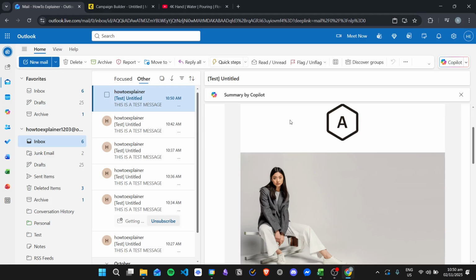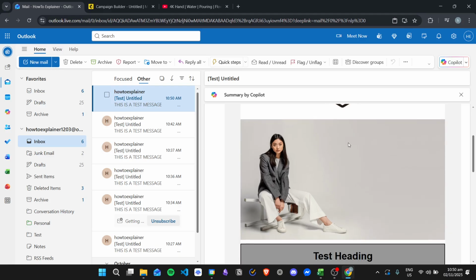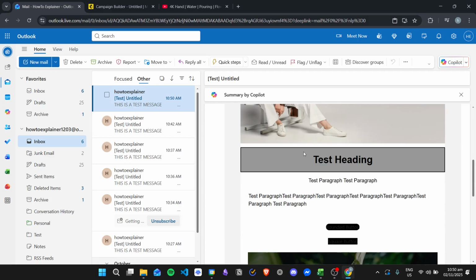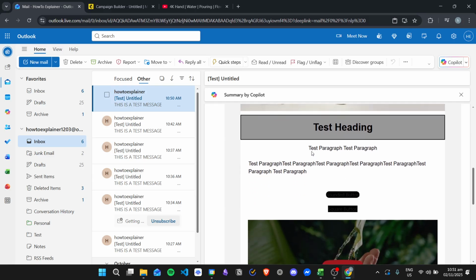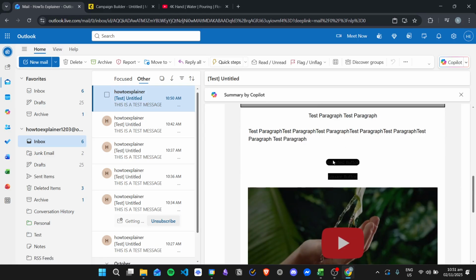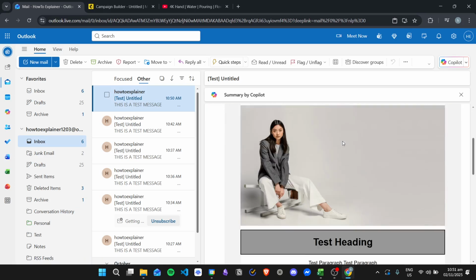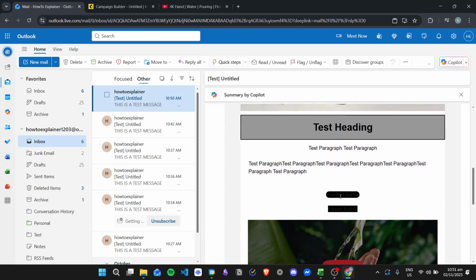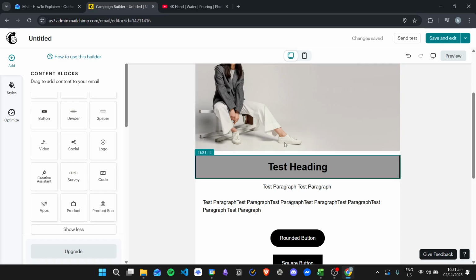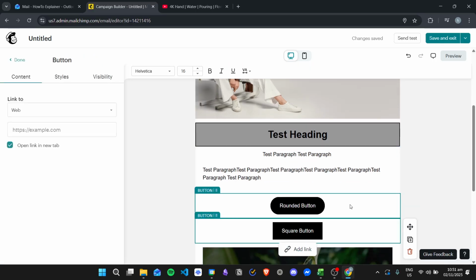So as you can see, the logo is still correct, as well as for the image, as well as for this test heading right here with a background and a border. And then we also have this test paragraph right here, but we have a problem with the button. All of the other elements right here, as you can see, they are working as intended, but for the buttons, it has some problems. So this happens if your button doesn't have a link inside of it. So that's why you need to insert a link to your buttons right here.